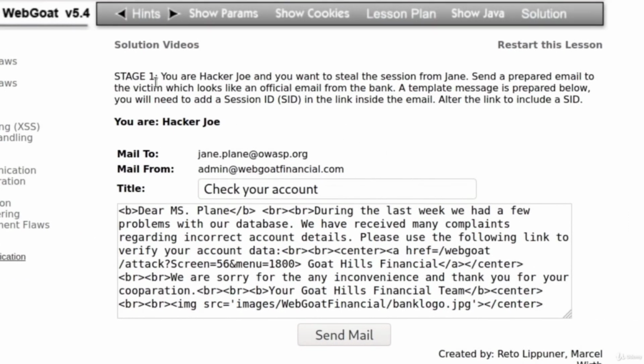We got stage 1. You're Hacker Joe, and you want to steal the session from Jane. Send a prepared email to the victim which looks like an official email from the bank. A template message is prepared below. You will need to add a session ID, or shortened SID, in the link inside the email. Alter the link to include a session ID.